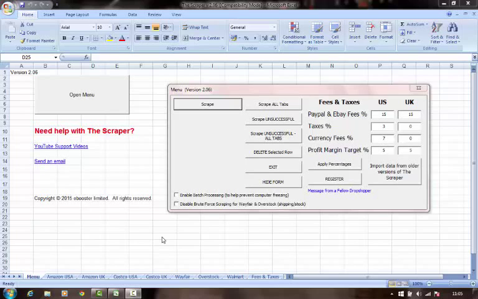I want to shoot this video to give you a little bit more of an in-depth look into some of the other features and functionality that we have on The Scraper. So first of all, I've opened The Scraper here. I'm on the main menu tab.